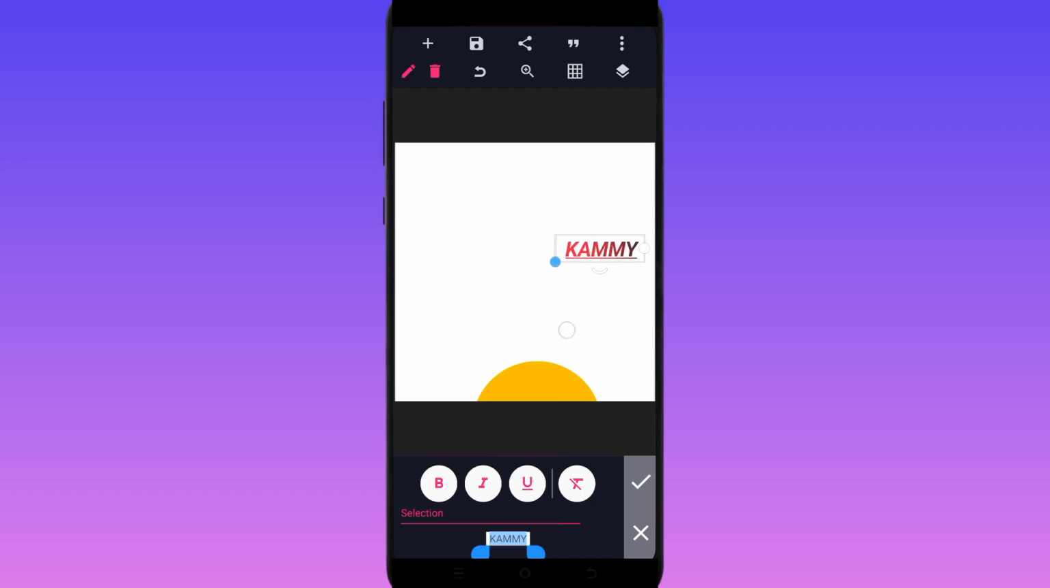Do you get? So let me just reduce this a little bit. Remember we reduce text or increase from this end. So let's put it at the middle. Then if you don't want any of this effect, we click on this T that has a stroke around it. We click on it and it automatically leaves.